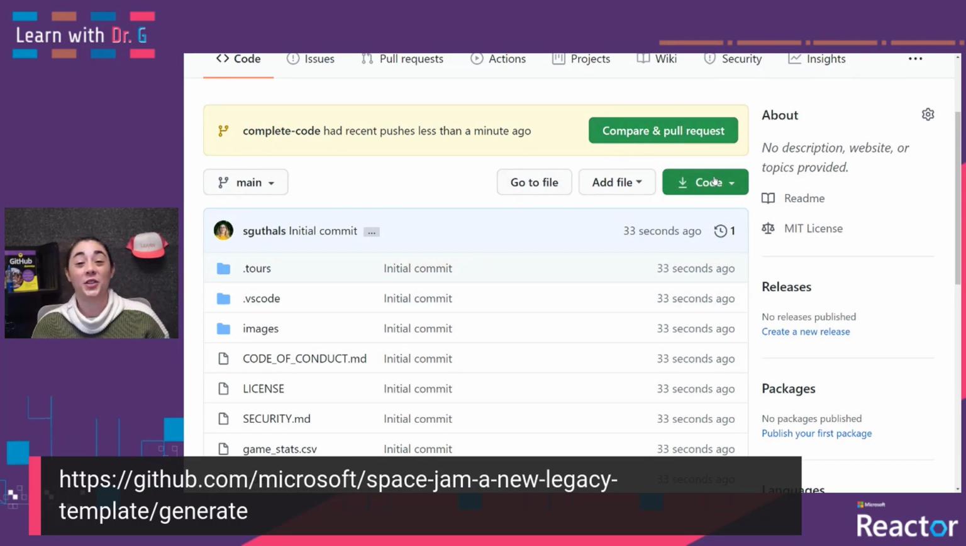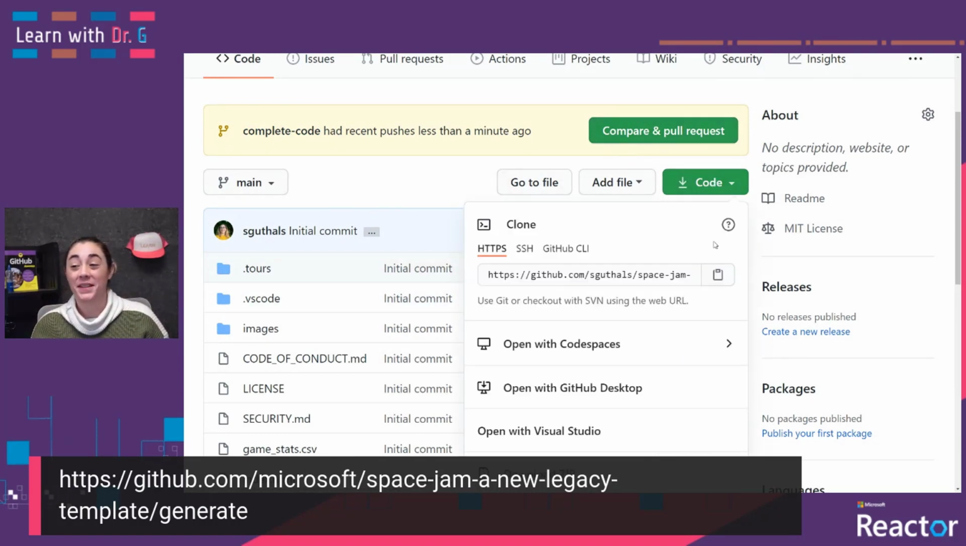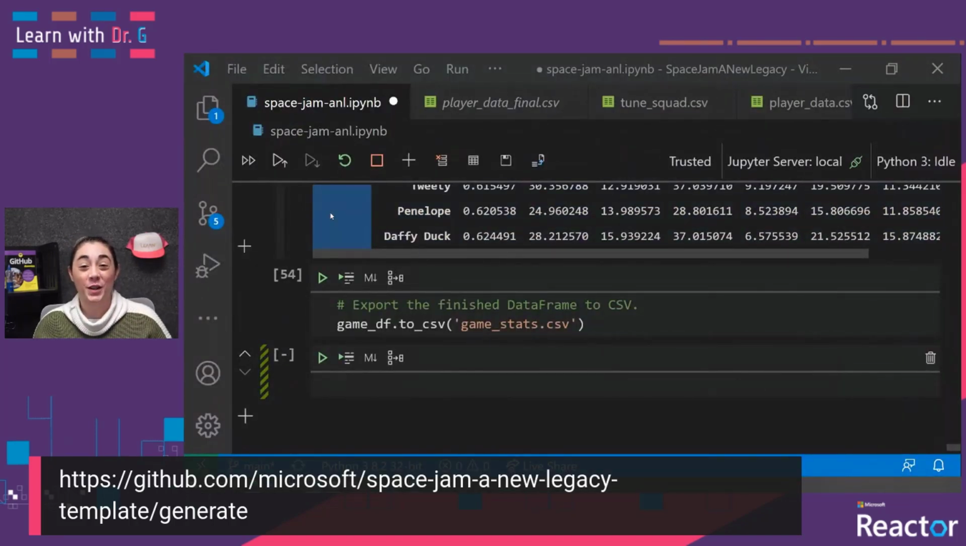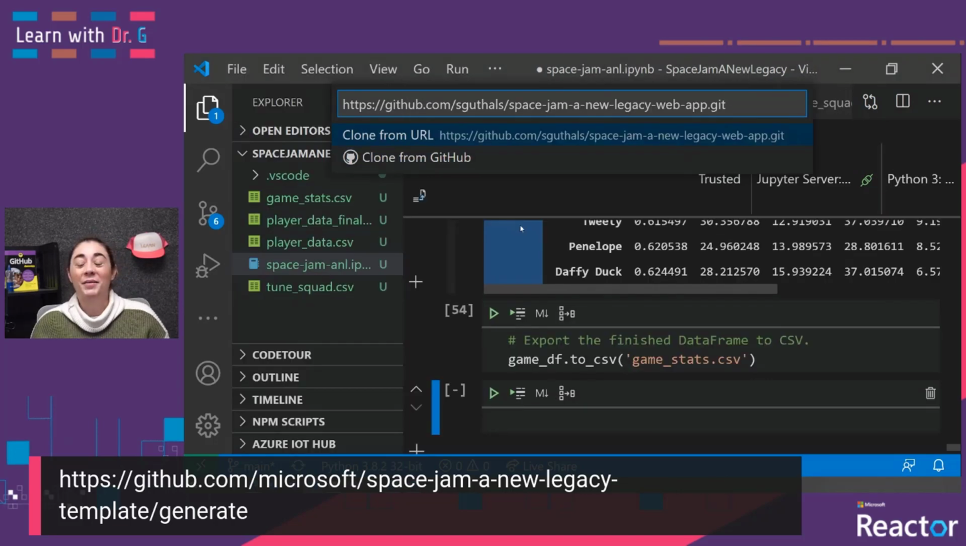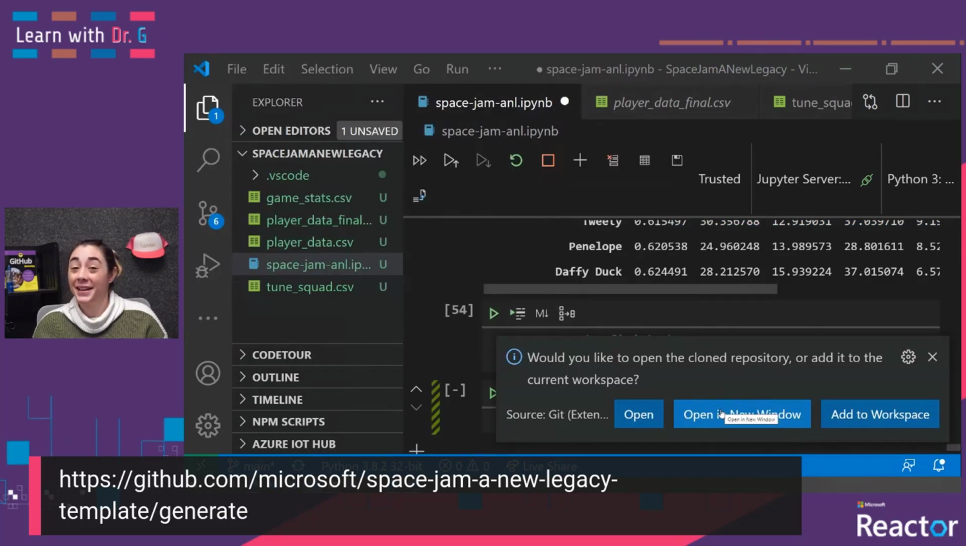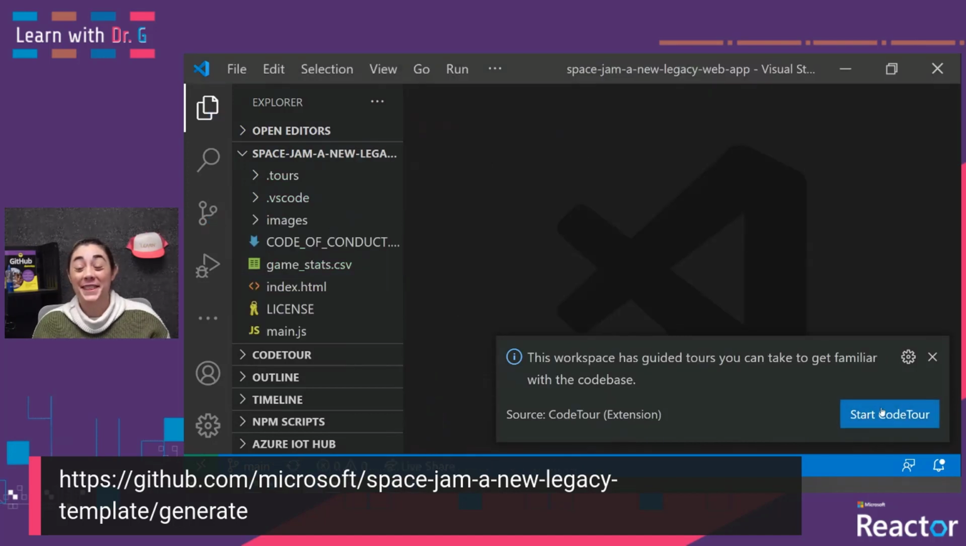And what I'm going to do is clone this repository. So I'm going to click on code, copy that clone URL, and head back over to Visual Studio Code. I'm going to open up the command palette, and I'm going to find git clone. I'm going to paste my URL, and I'm going to find a place to store my code, in this case, my desktop. Once that is done cloning, I'm going to open this in a new window, and I'll be met with this notification here about starting a code tour.